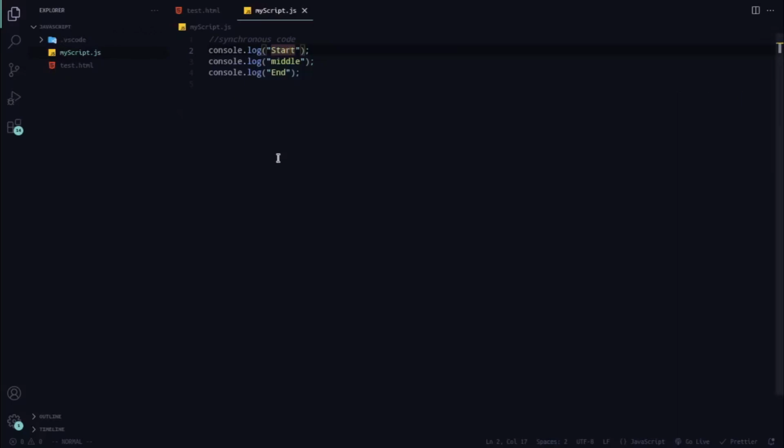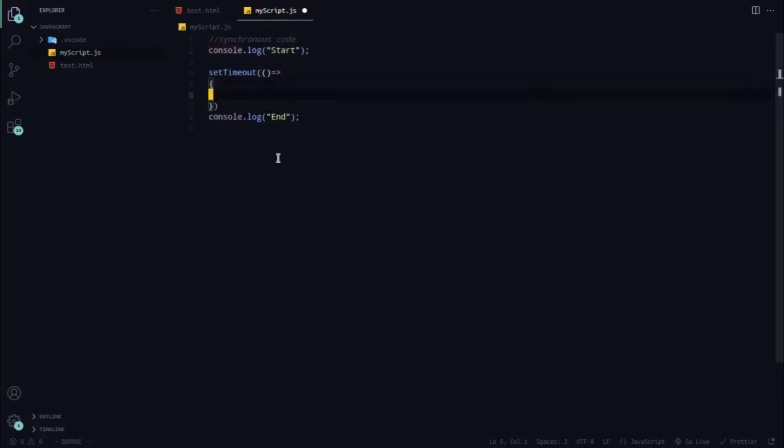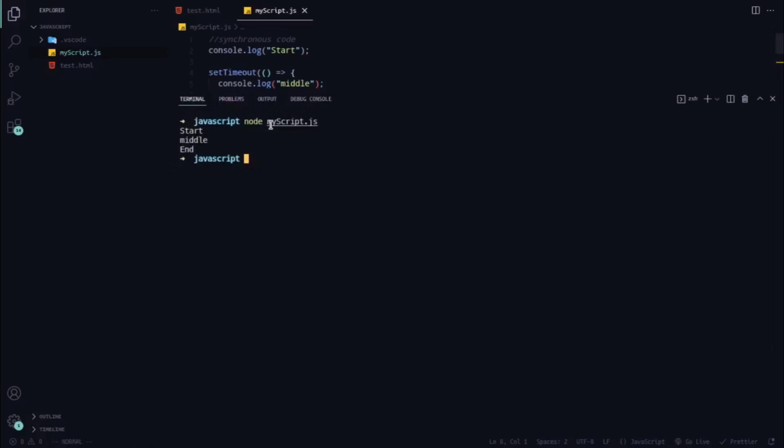But what happens if I use, for example, a setTimeout in here, and I provide a callback that will hold the middle console log? If JavaScript is completely synchronous and runs only synchronous code, what is supposed to happen is that we see start, then we wait 2 seconds, we see middle, and then we see end. So let us execute this and see the results.